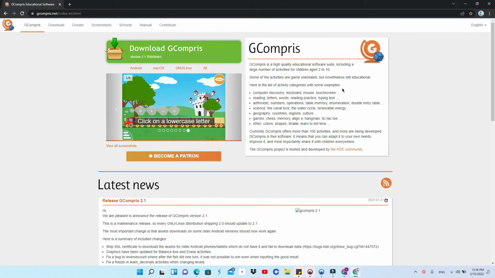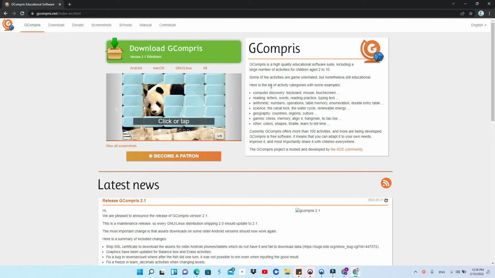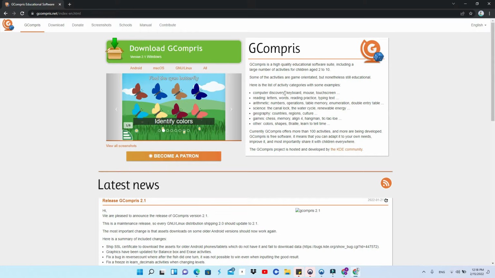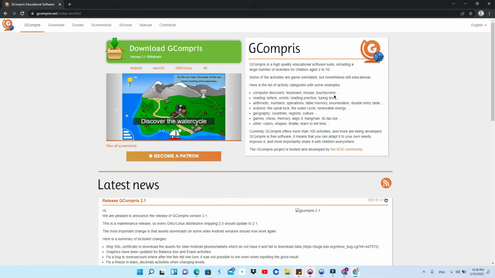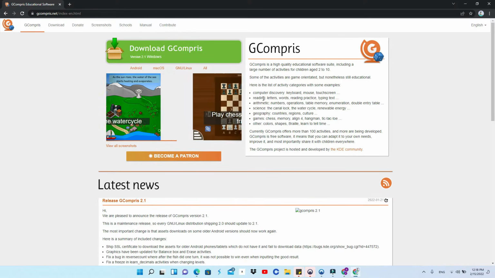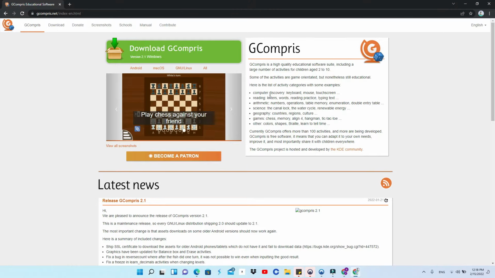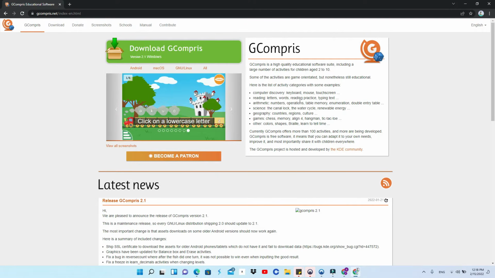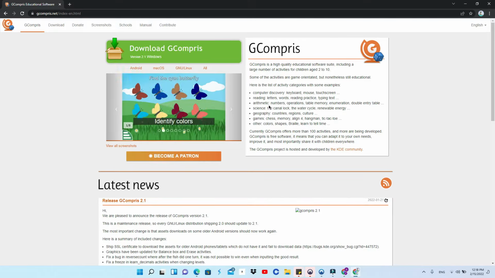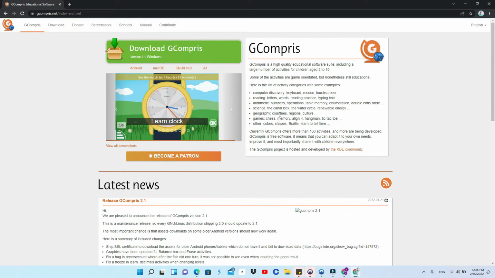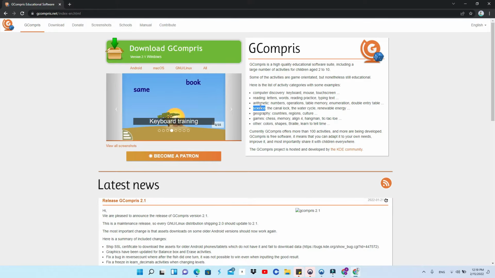So the activities on Gcompris are divided in several categories. The first one is computer discovery, and there you can learn about how to use a mouse, how to use a keyboard. And then there is also reading, and there you can learn activities around letters, words, reading practice, and all of that. There is also a section for mathematics. You can learn about multiplication, division, all of that.